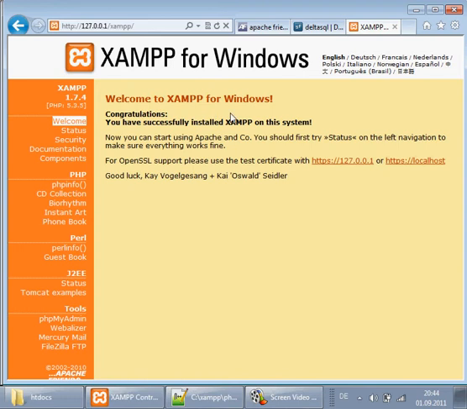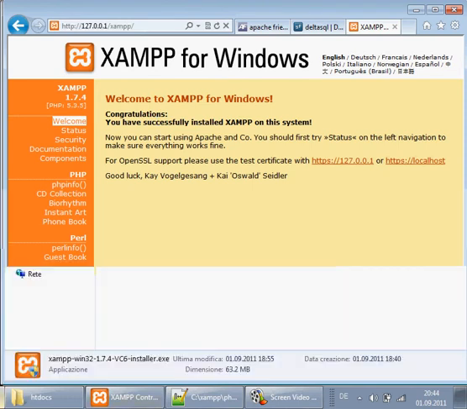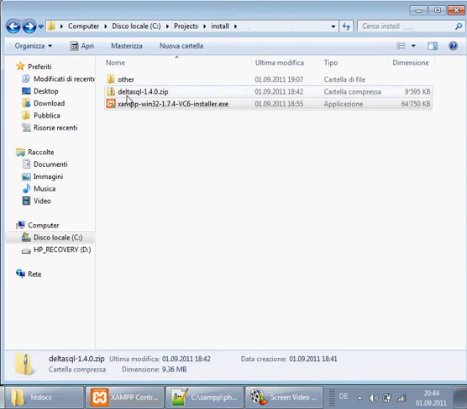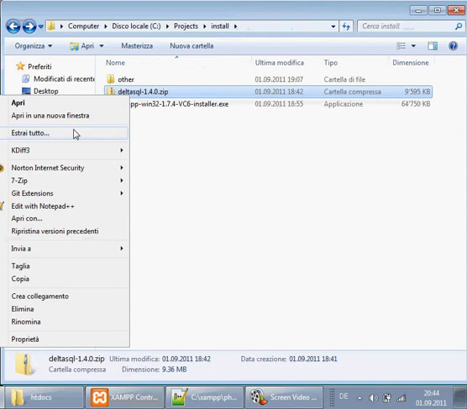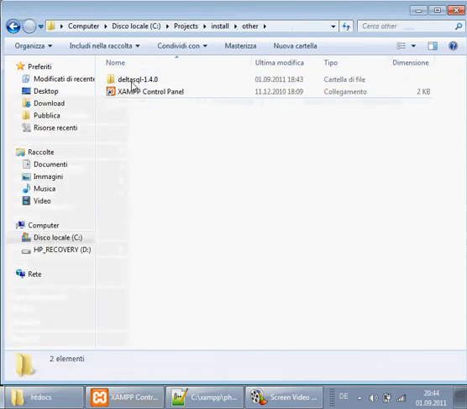And as next step, we can care about the deltasql package. Now we have the XAMPP framework up and running, and we miss the deltasql package. So you need to decompress the zip file, and I already did it also because it takes some time, as the package is now about 12 megabytes.